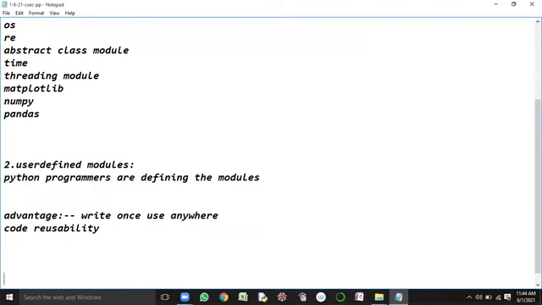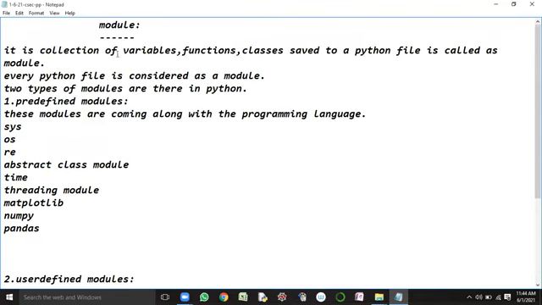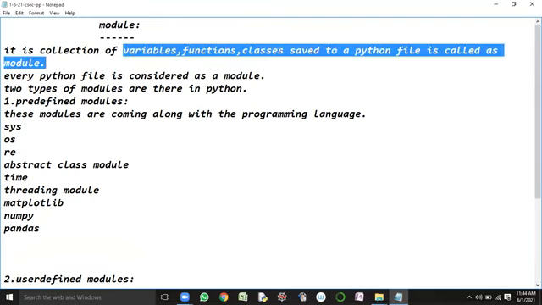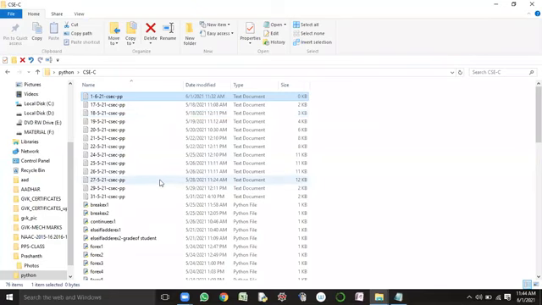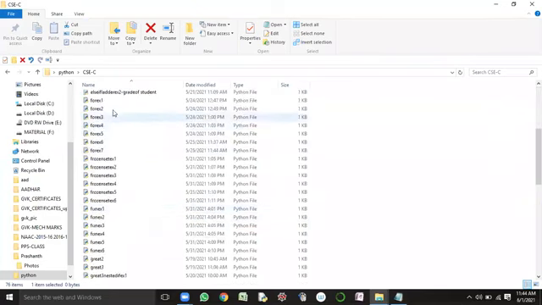So argv is a variable. According to my definition, what is a module, guys? A module is nothing but a collection of variables, functions, classes saved to a Python file. Whatever programs we have discussed till now, those programs are stored in files or not? So each and every Python file is considered a module or not? We have saved them into the CCC folder. Please respond. Yes, sir. Are you seeing the folder? These Python files can be considered as modules or not? Yes, sir.